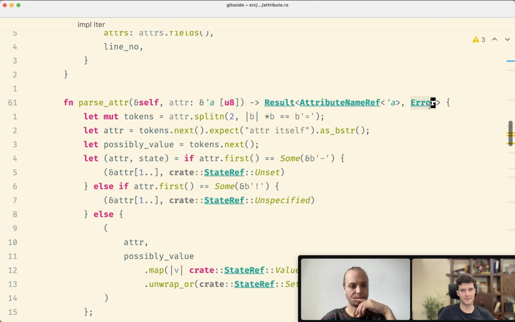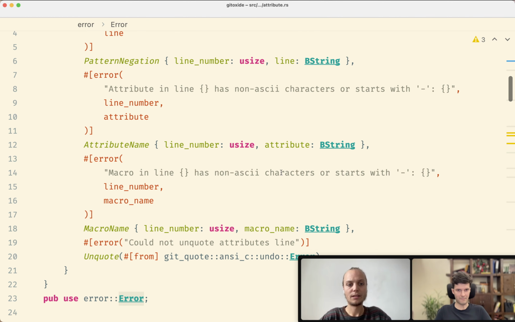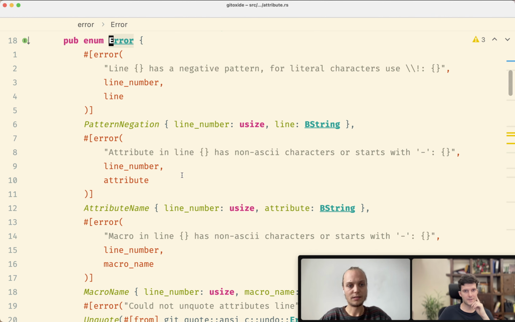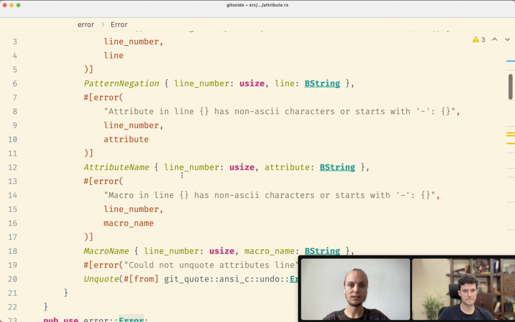And here it just returns this error. Here's the error, attribute name. And quick error to this error. The idea is essentially to create one distinct error that just handles the attribute name, and then use that where it's necessary, and convert that where you need the conversion.